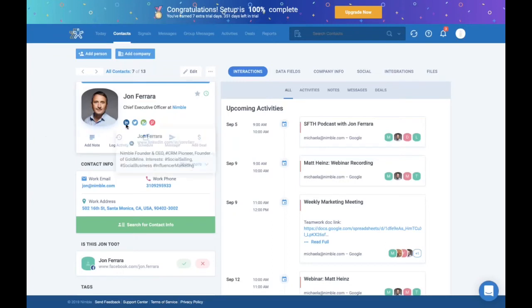This is all the social accounts that we found for the person. If you click on them, Nimble would open up a new tab, and you would be able to go on the specific social media platform.